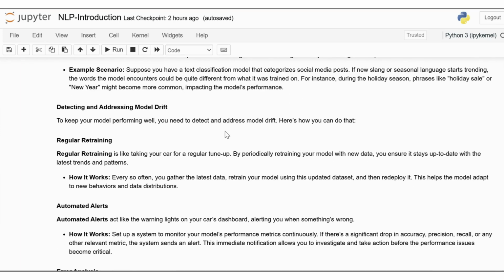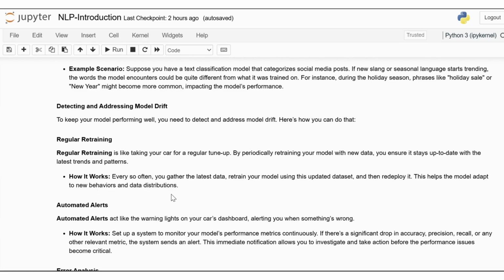So, to handle such cases, perform regular retraining. It is like taking your car for a regular tune-up. By periodically retraining your model with new data, you ensure it stays up to date with the latest trends and patterns. Every so often, you gather the latest data, retrain your model using this updated dataset, and then redeploy it. This helps the model adapt to new behaviors and data distributions.